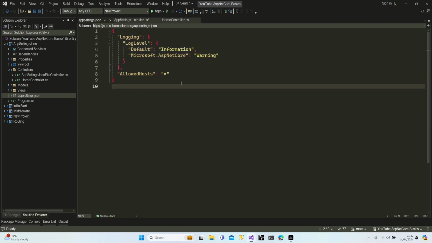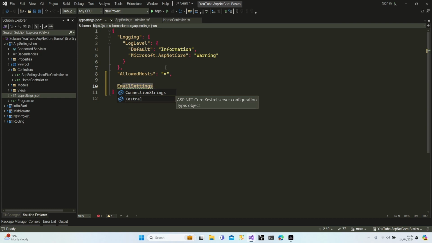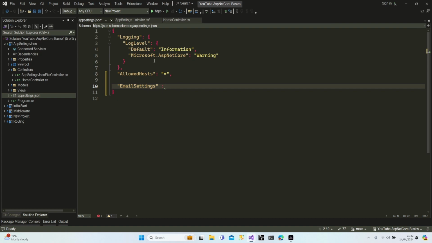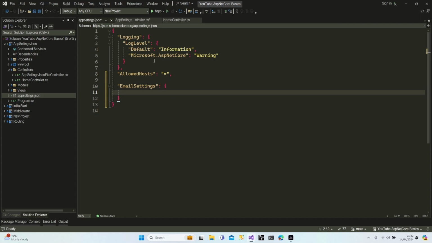All right. Now I'm going to add my email settings. Let's put a comma here. All we need to do is email settings. Oh, we forgot to add our double quotes, so let's add them. All right. Our email settings has a couple of different pieces of information. The first one is port. Let's say 57. By the way, we can add just numbers.